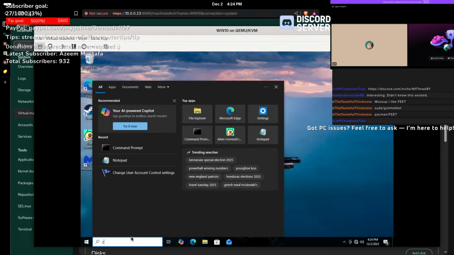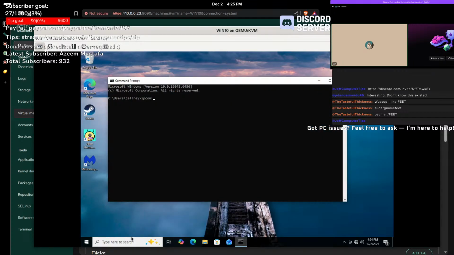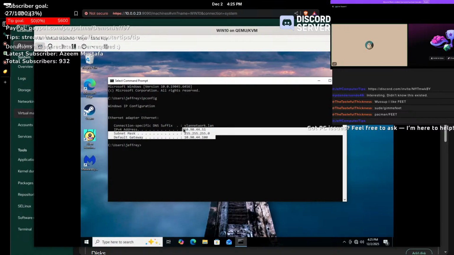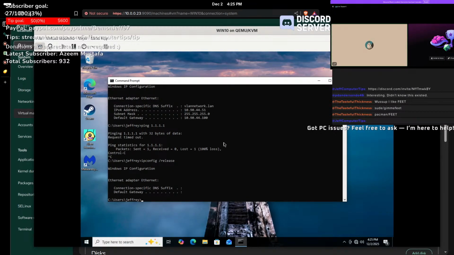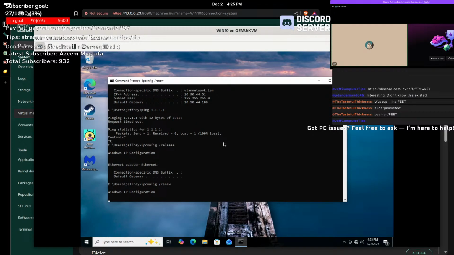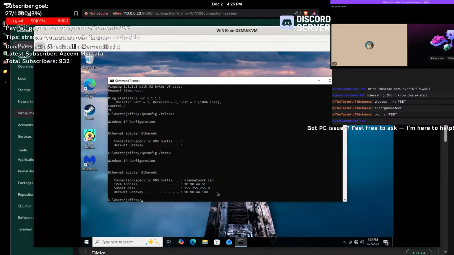So if I were to run this, ipconfig. Hey, it worked. Sweet. We're in the VLAN network. But that's weird, we don't have any service. Let's actually ipconfig /release. Renew. Okay. There we go, we have the service.